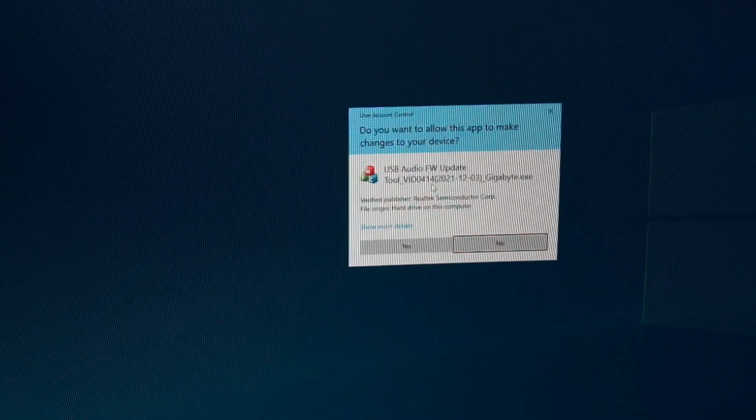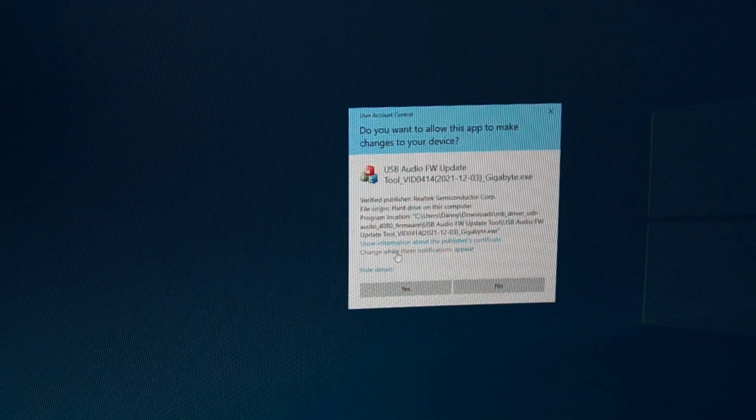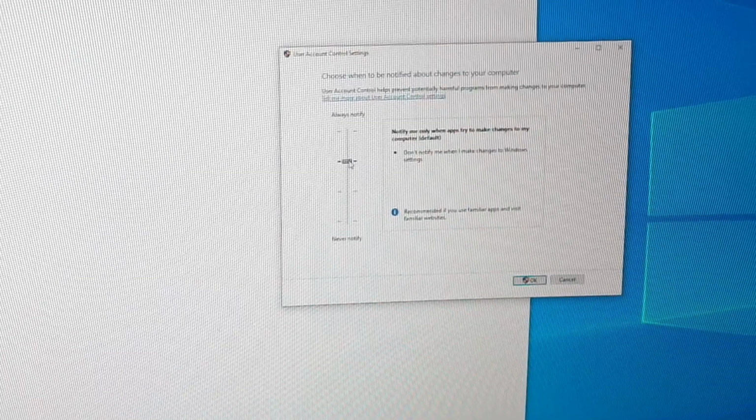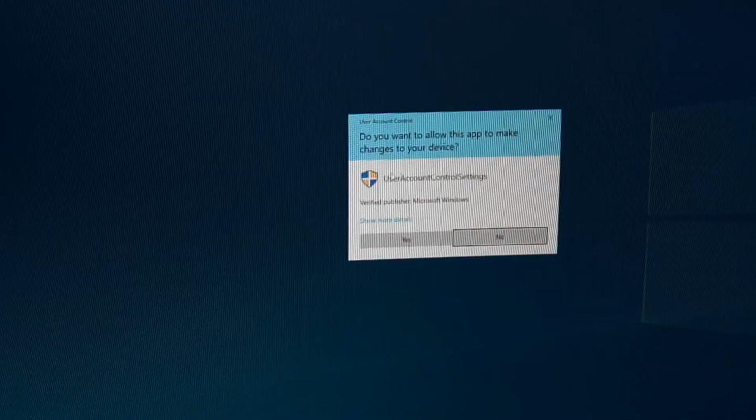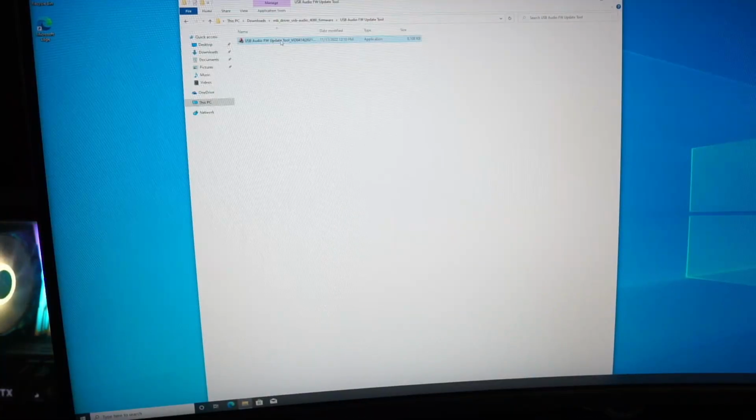And then once you see this little window here, if you don't want to see this every time you go to install something, click show more details, click change when these notifications appear. And I like to say never notify. I like to turn these off because I'm the only one that uses my PC. If you have kids or if you have people that use your PC and you don't want them to have control over possibly downloading a bad program on your PC, go ahead and leave this enabled. So I'm just going to click yes, and then we have to go to install our driver again.